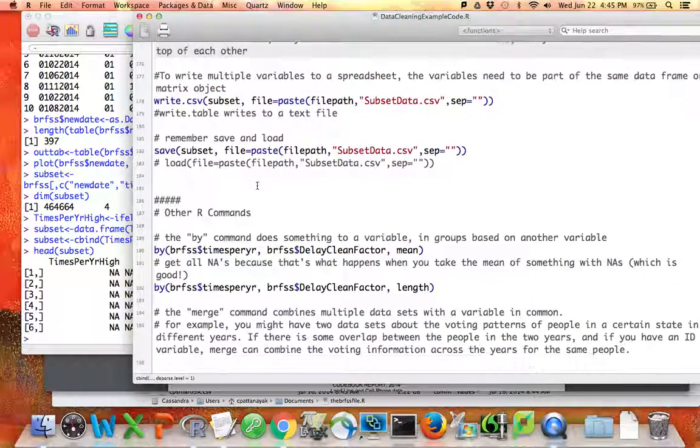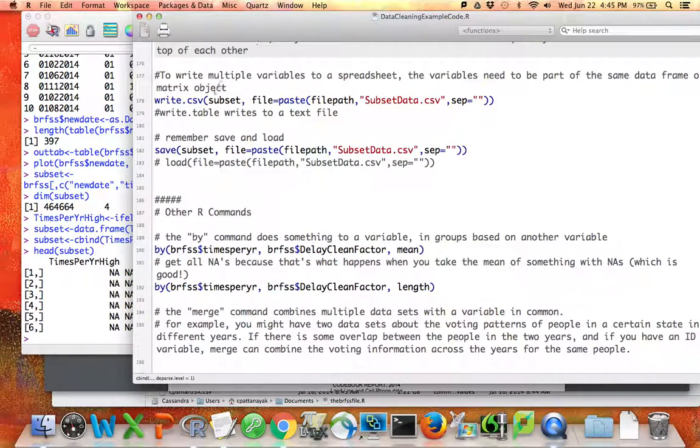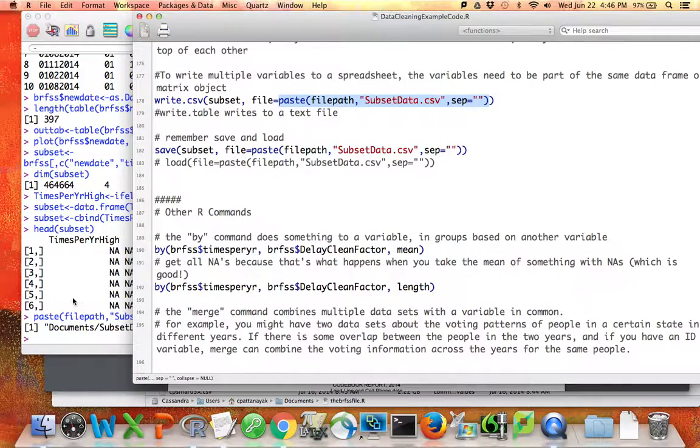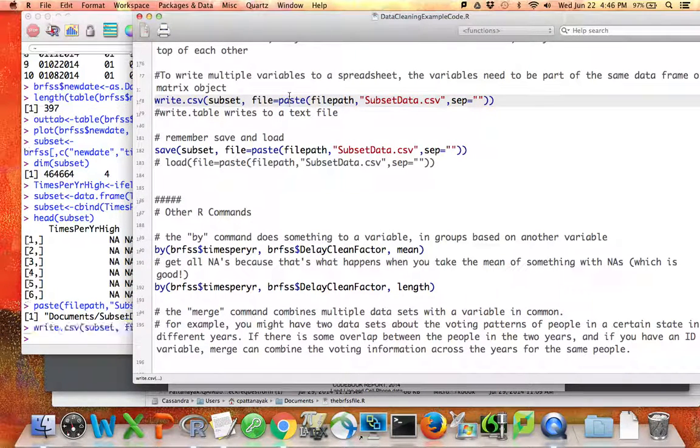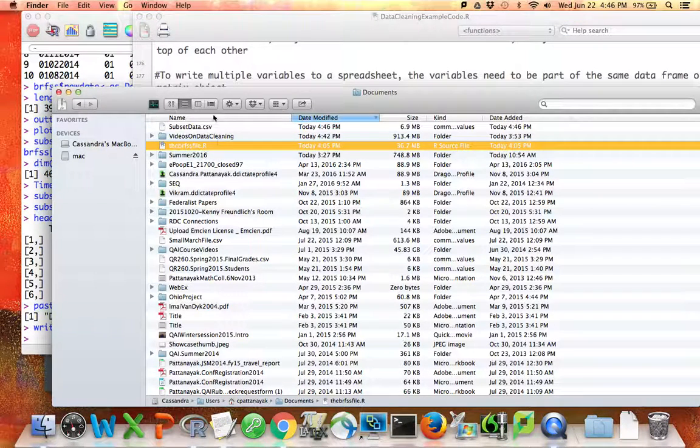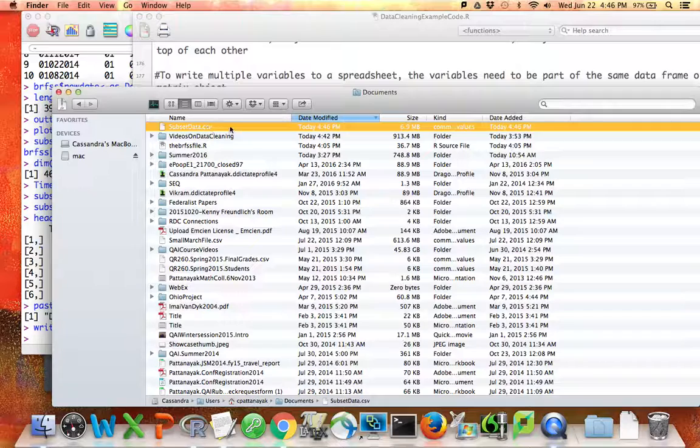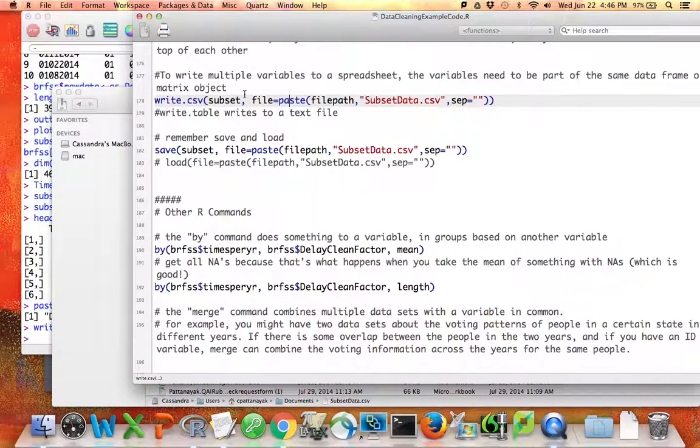Once I have a data set that contains only the variables I care about, there's multiple ways to save it. If I want to write it to an Excel file, to a CSV, I can do it this way. I say write.csv and then the name of my R object that contains the data set, and then file equals whatever my file path is. If I change my working directory, I could just say file equals and then subsetdata.csv. But what I'm showing you here today is how to use the pasting in the file path. So remember, I can paste this together like this, and then here is the file path that I could have just typed in. And if I run this, then within my documents folder, I should now, yes I do, have a file called subsetdata.csv, which I could read in later using read.csv.